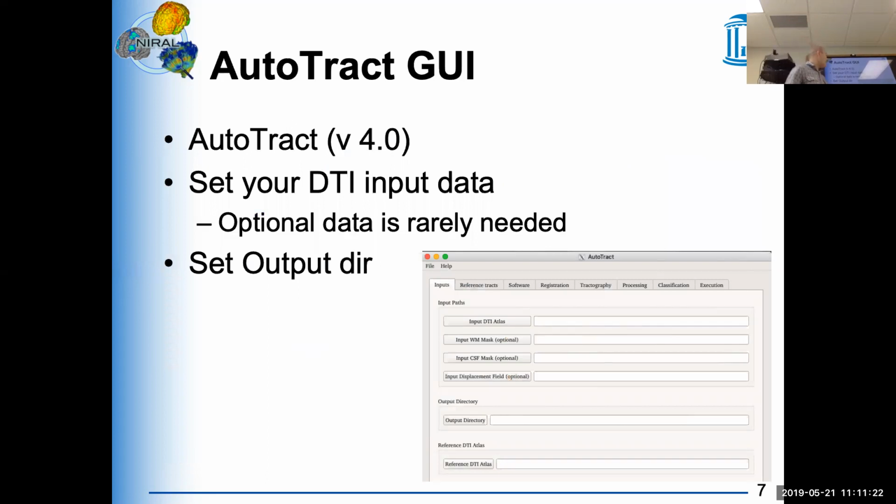That's the GUI that you have in AutoTract. As with the other tools, you can run that on the command line, but particularly at the beginning, you probably want to run this with the GUI. The input, if you don't want to specify a lot of details and want to use the default values, is rather straightforward. You basically need your input DTI atlas, so the atlas you created from your data.